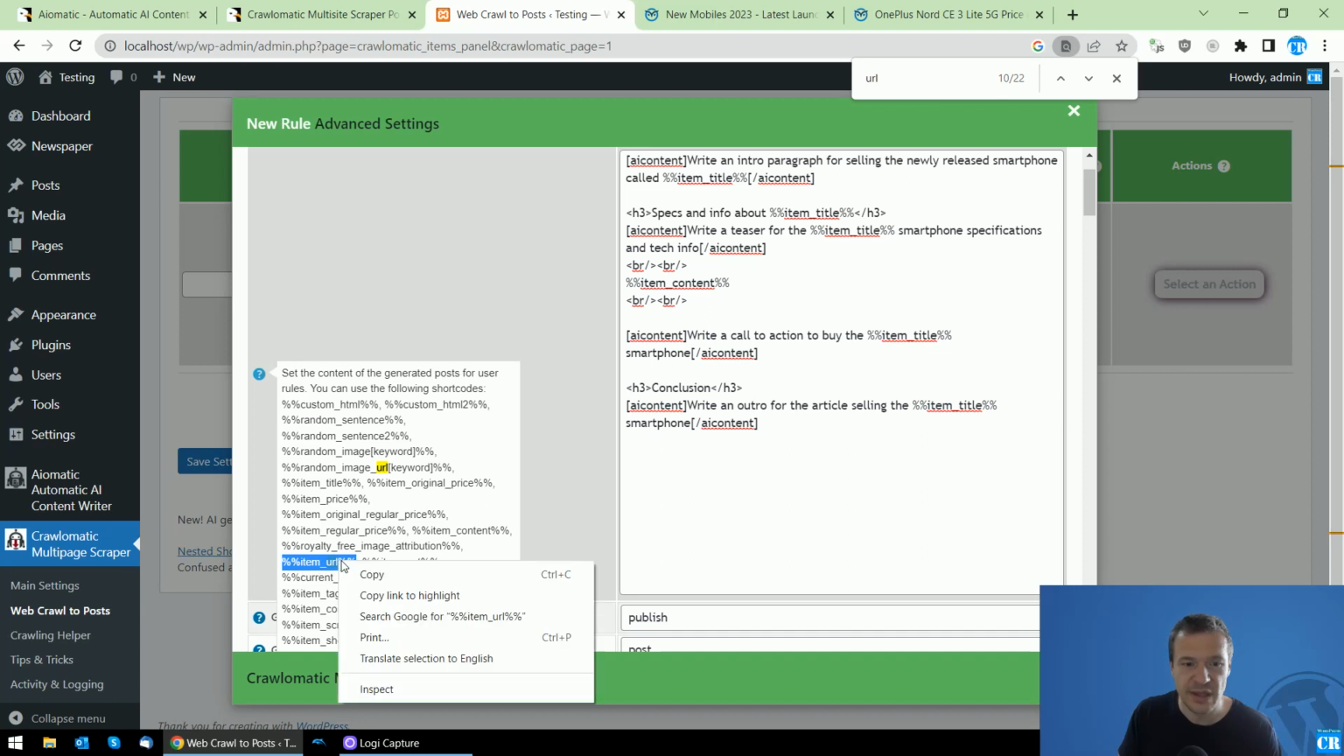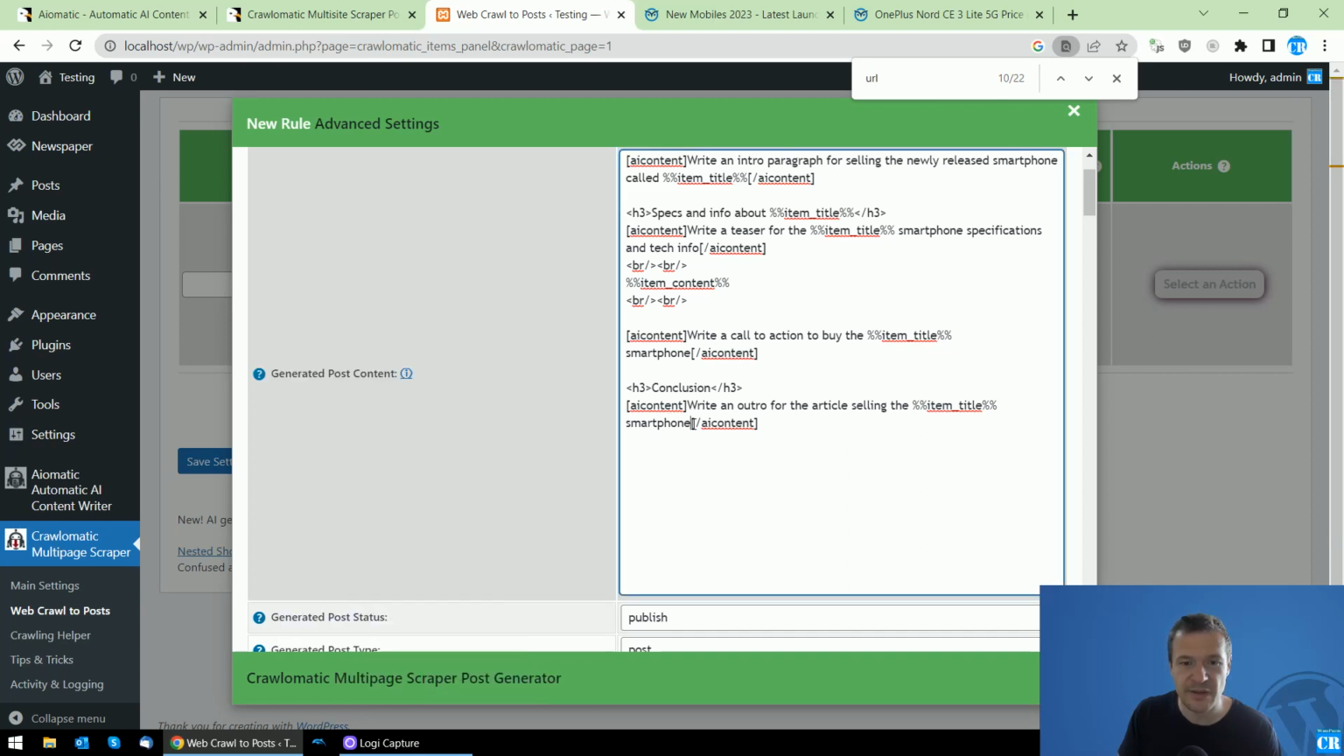This is it, and copy it, and in here in the conclusion, write an outro for the article selling the item title smartphone, link to the following URL with a call to action to buy it, and we add the item URL shortcode.